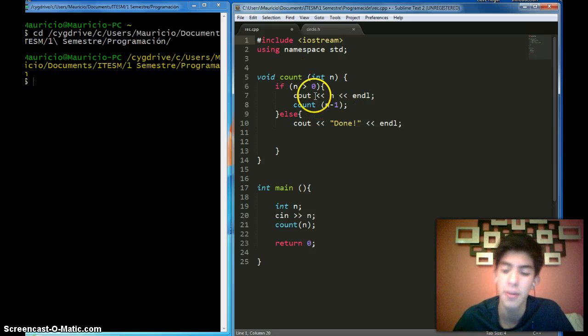Say, if I put 5, it will print 5, then call itself again, but with 4. As 4 is greater than 0, it will print 4, then call itself with 4 minus 1, 3, and it keeps going, as long as it's greater than 0, until it gets to 0. And else, so when it gets to 0, cout done. Okay, this is going to be like a countdown.